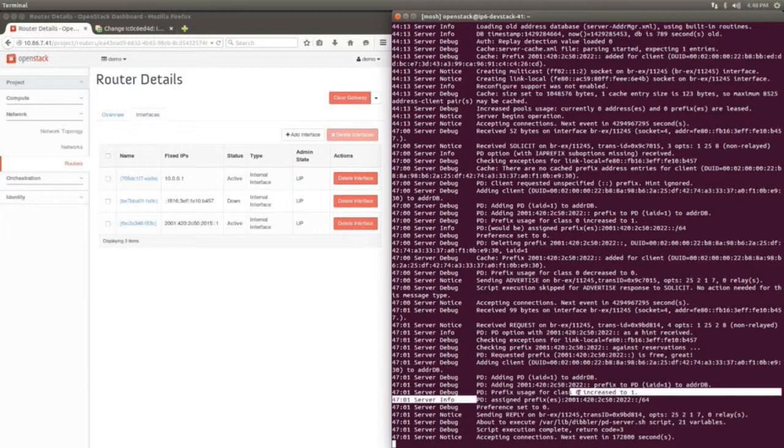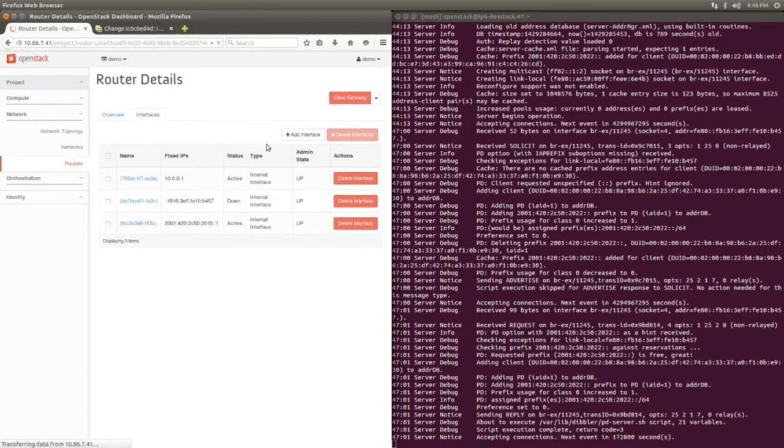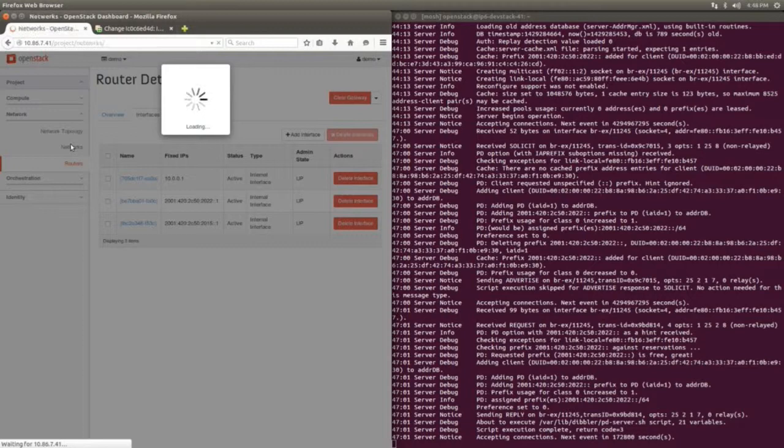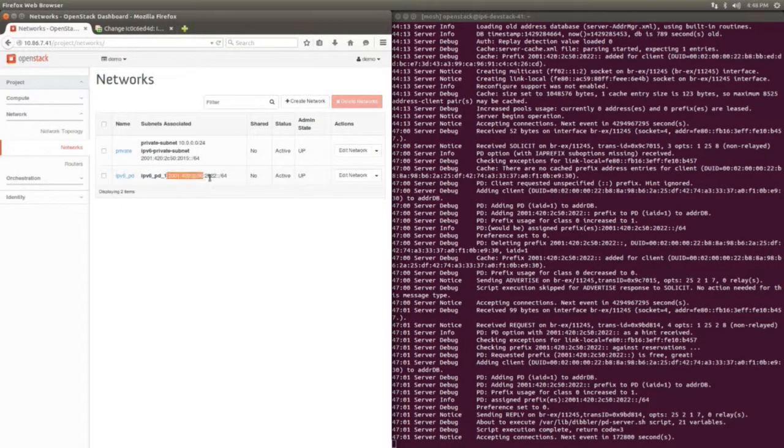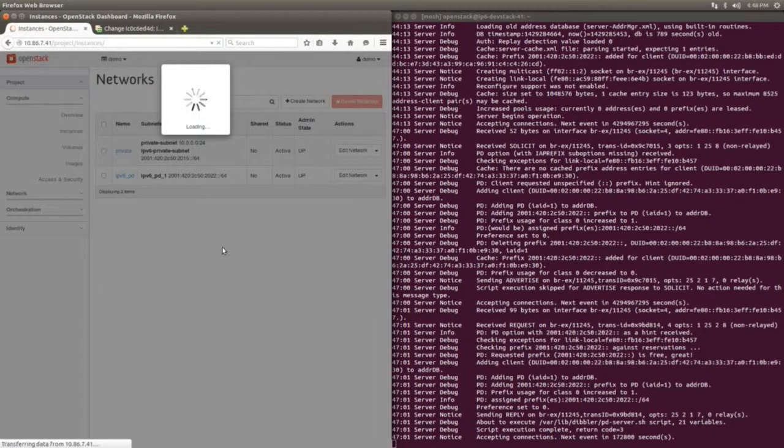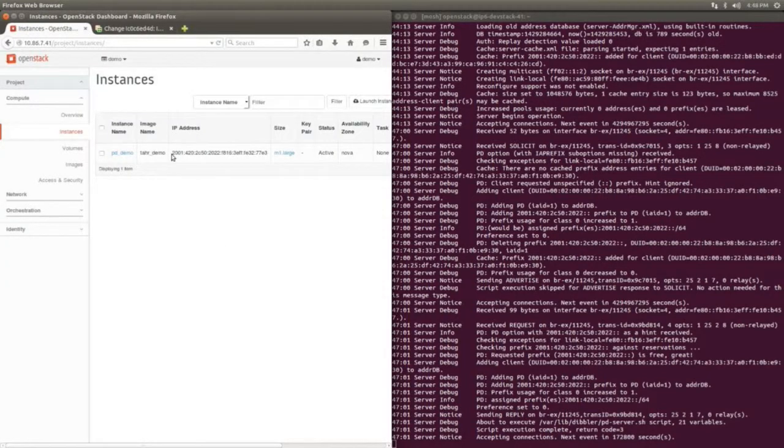So you can see there, it's decided on a /64 to hand out. It has to be configured to hand out /64s because that's all we support in Neutron right now for IPv6. And refreshing that page, you can see that the router interface has been updated with an IP from that prefix. The subnet itself has a CIDR that matches the prefix delegated by the server. And if we go to the list of instances, we can see that the instance also has been updated with a new address from the appropriate prefix.